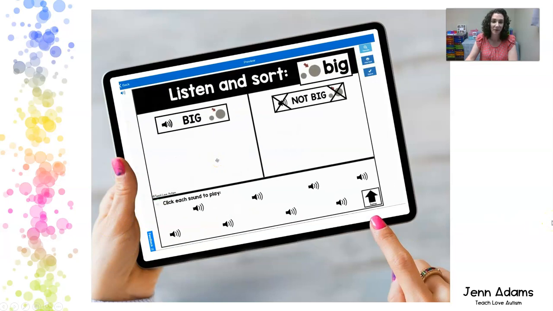Click a sound to play and sort into the boxes above.